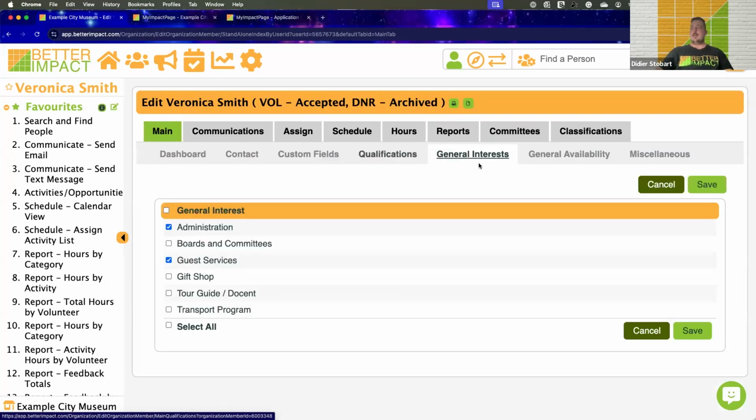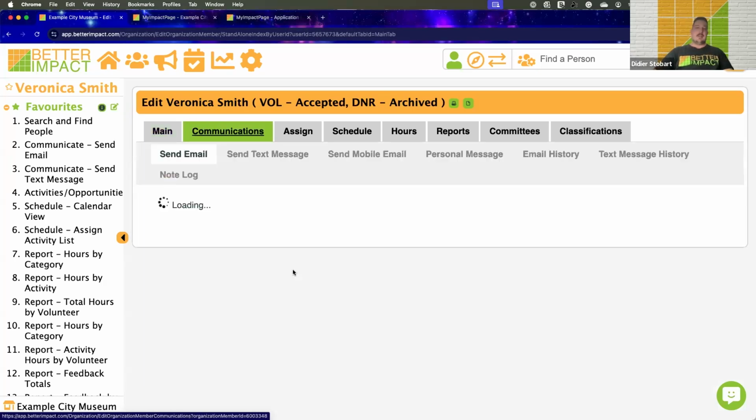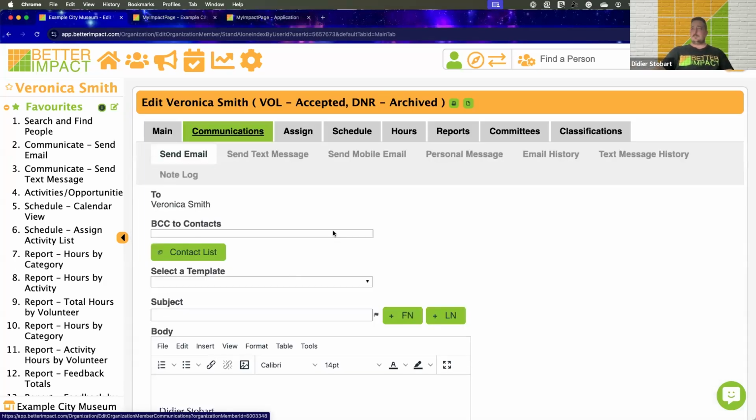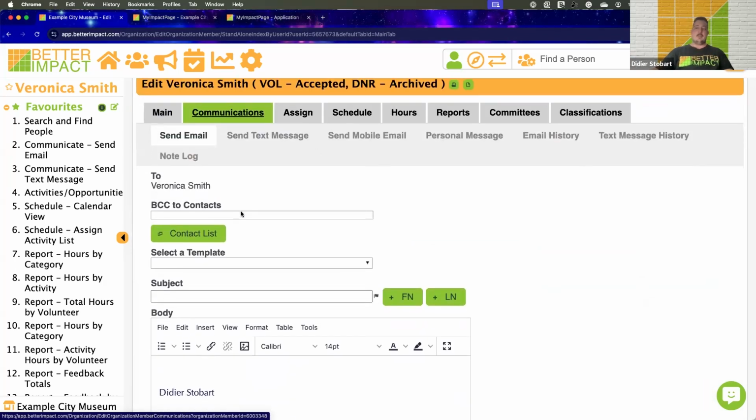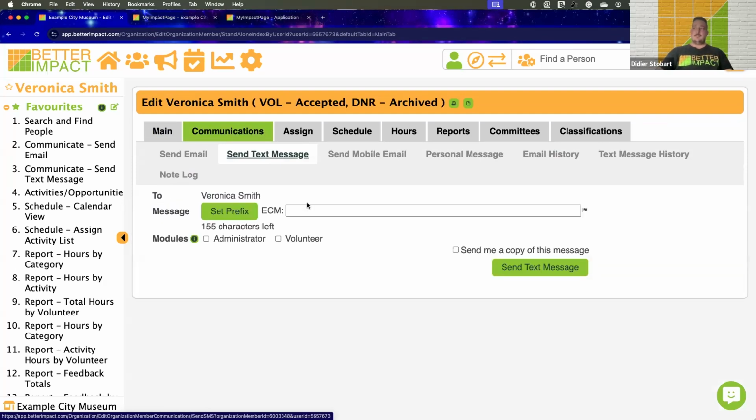You can also see what their general interests are, if they're generally available, and also send out emails and communication. So you can send out an email to one volunteer from their profile. You can also send out a text. So we do have up to 5,000 free texts per year in the system. That is just a one-way text message, but it's really handy for reminders.